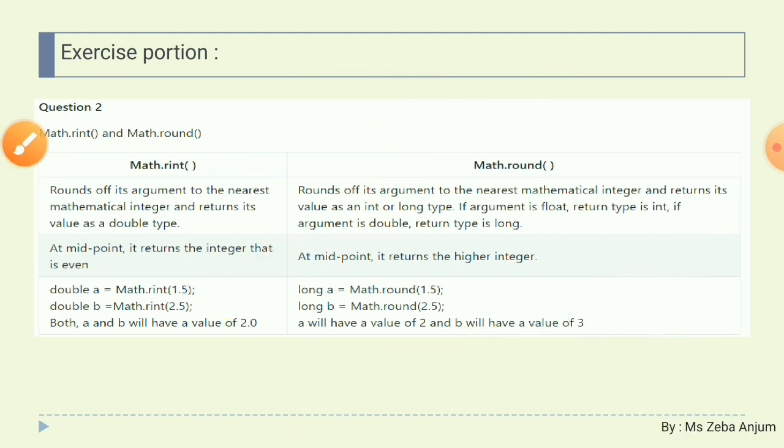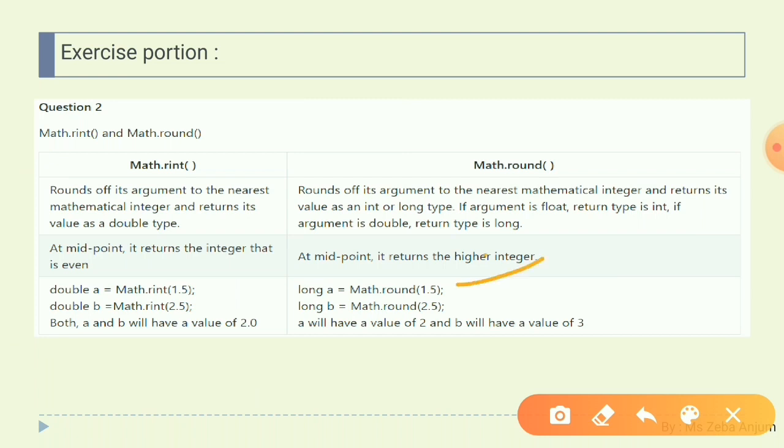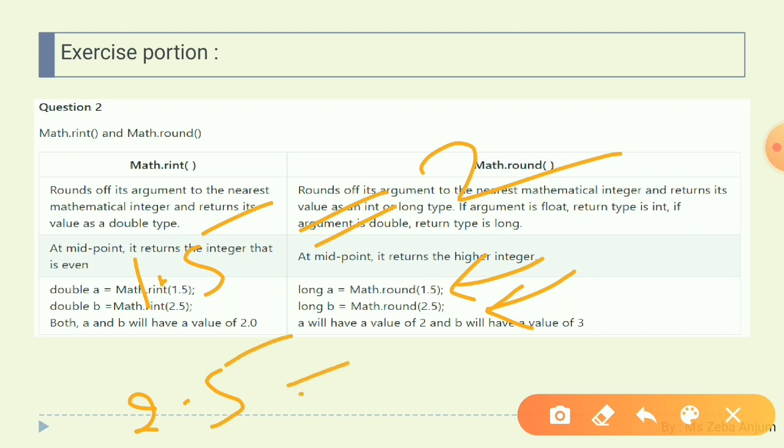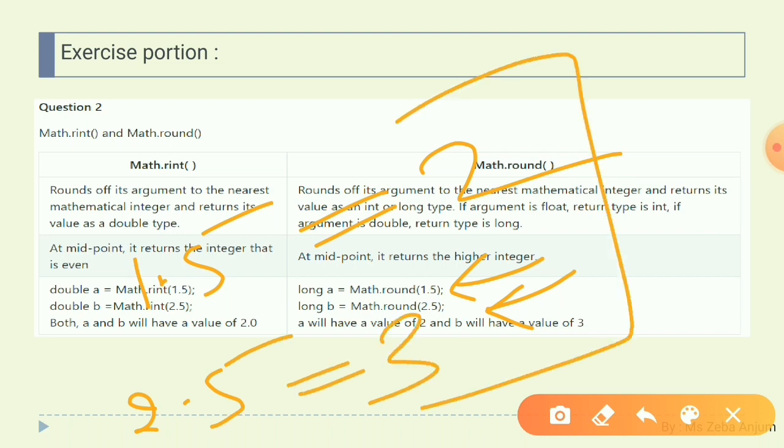Now see, in method.round, if we encounter the same examples, then method.round for 1.5 is going to give you 2 as per the basic mathematical rule, and method.round for 2.5 is going to give you the value 3, and this depends clearly on your mathematical functions.